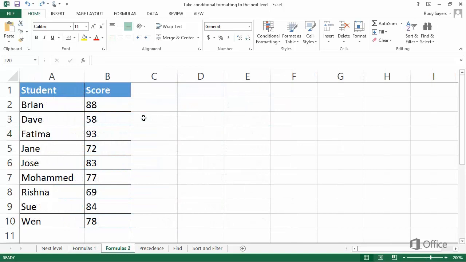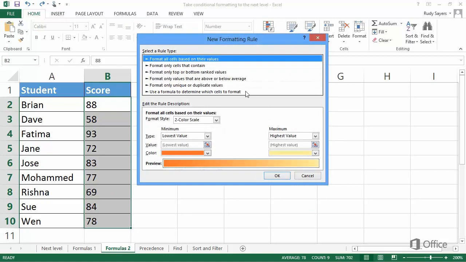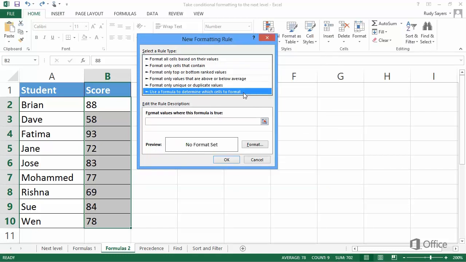You can create multiple rules that apply to the same cells. In this example, I want different fill colors for different ranges of scores. I select the cells I want to apply a rule to, create a new rule that uses the rule type, use a formula to determine which cells to format.